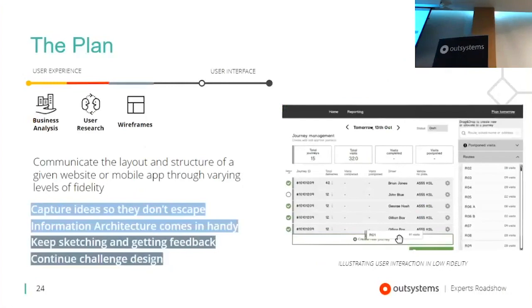Then we start to sketch. There are several tools that we use, but the first and the most useful tool is pen and paper. Or if you are very environment friendly, you can use a board and a marker.